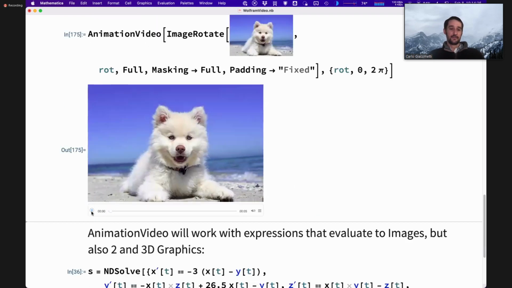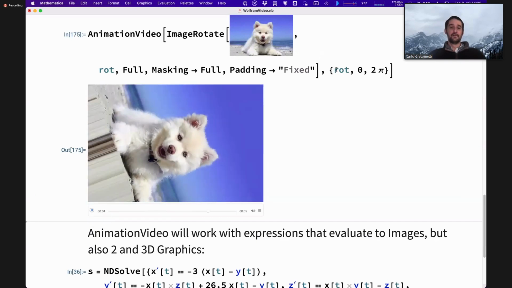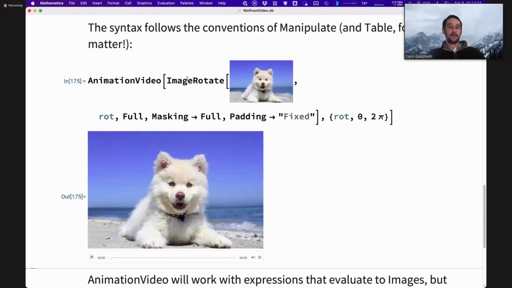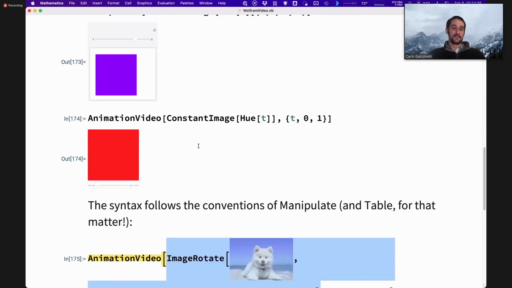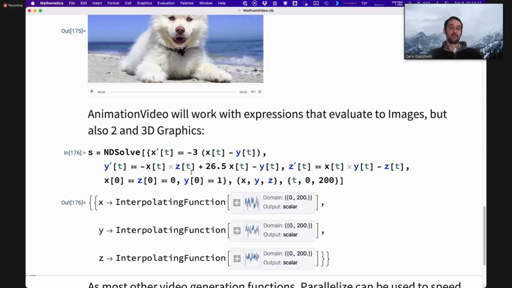And we have the rotating cute dog. Again, super easy to use in terms of syntax. And I've shown you functions that produce images like image rotate and constant image, but animation video also works with stuff that evaluates to some graphic, and that will just be rasterized.